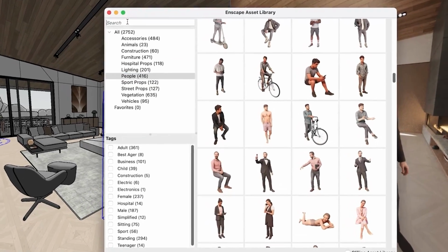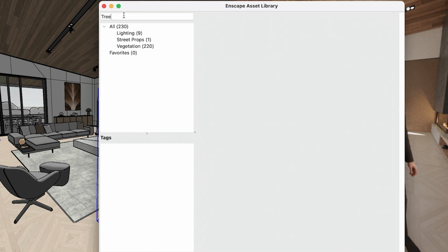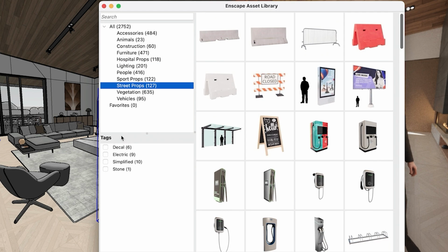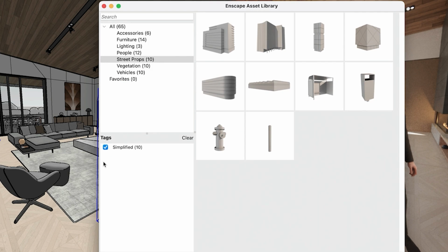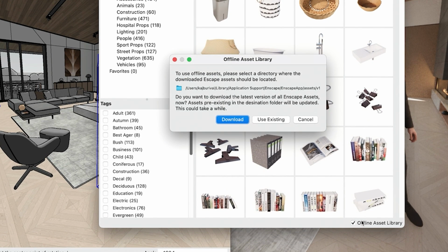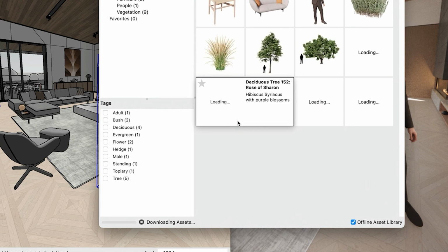For easy navigation, use the search function, categories, or tags to narrow down your search. To prevent the asset library from loading so often, consider clicking the Offline Asset Library checkbox, so everything stays stored locally on your machine.